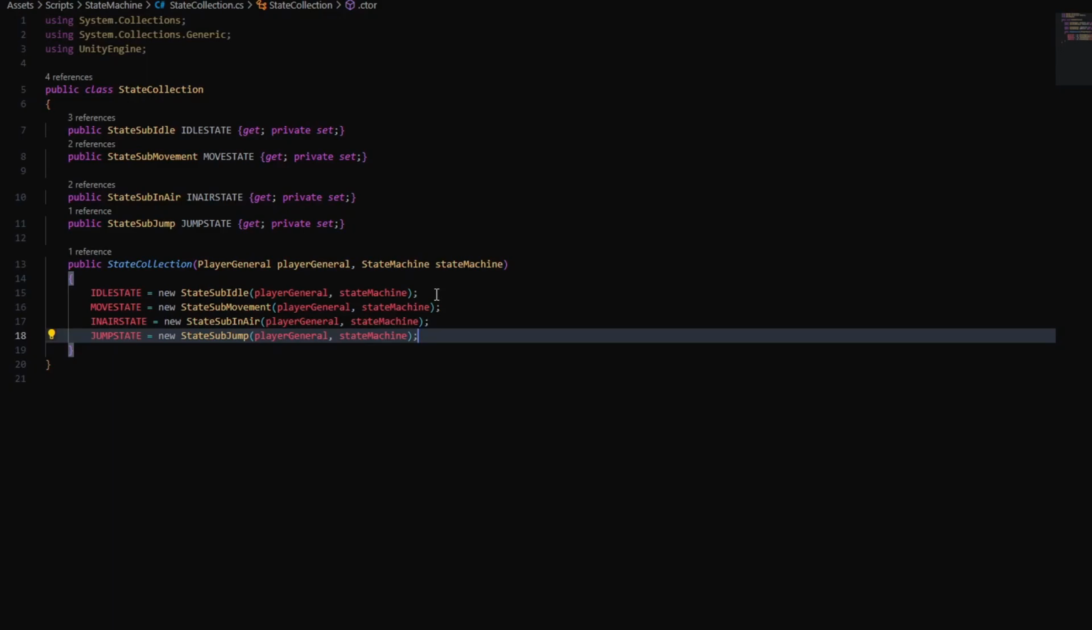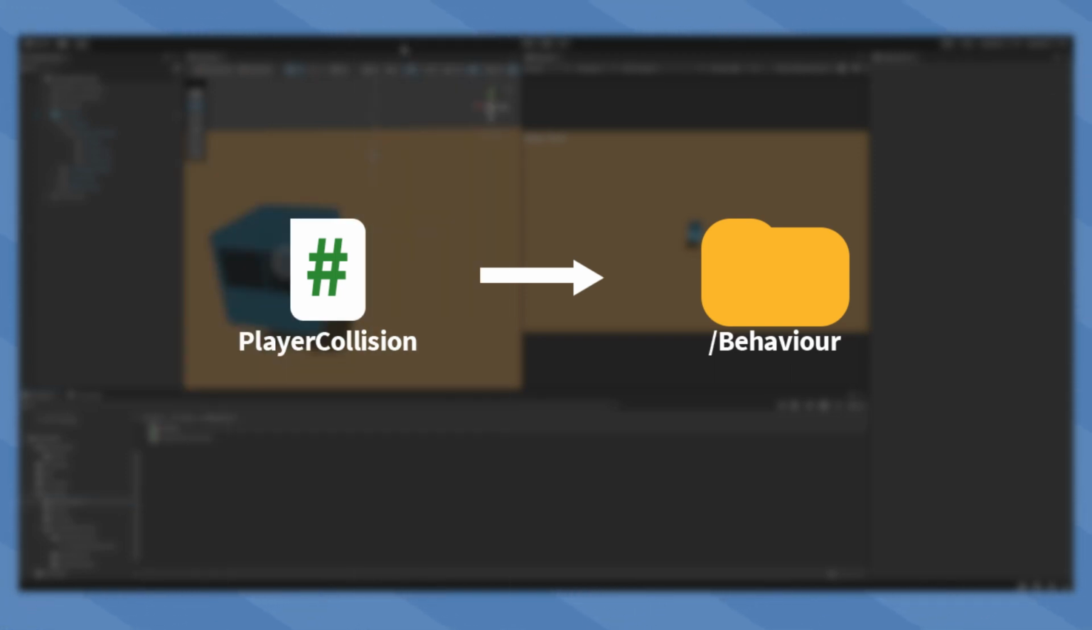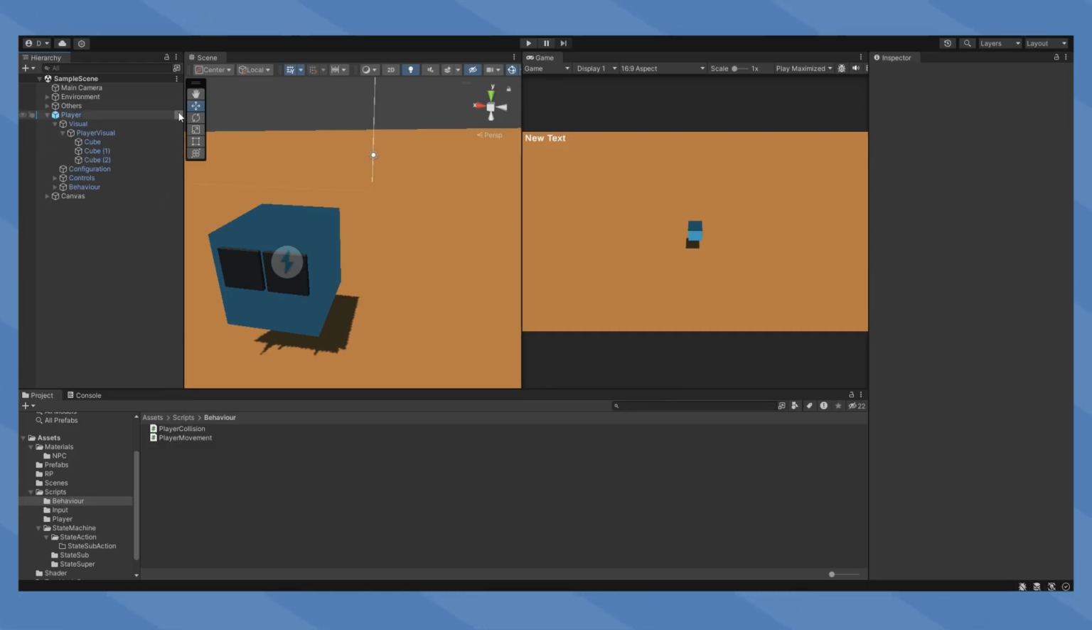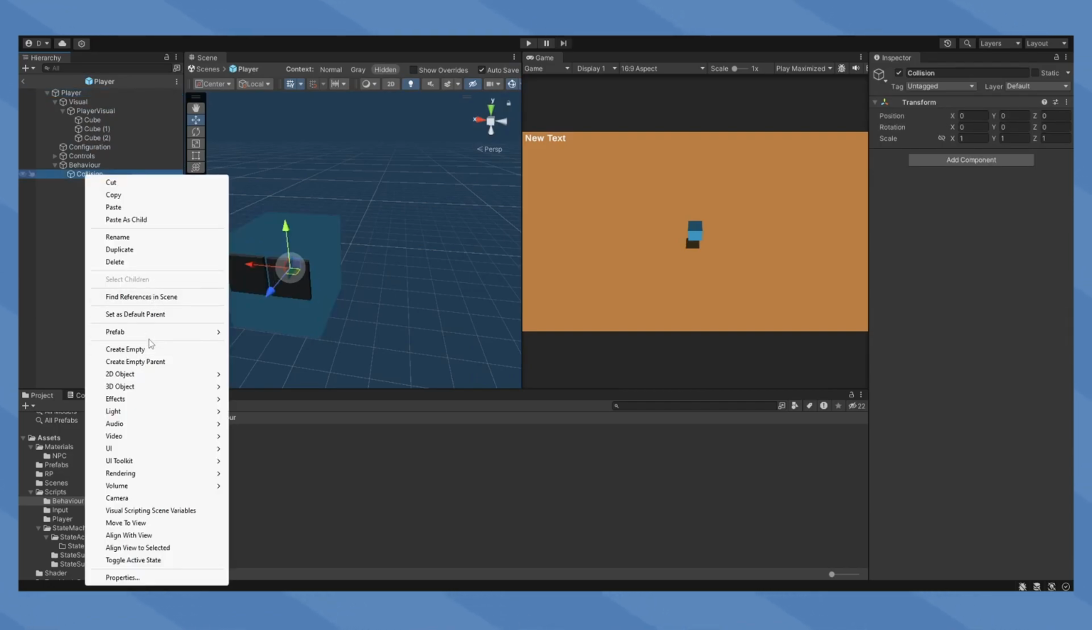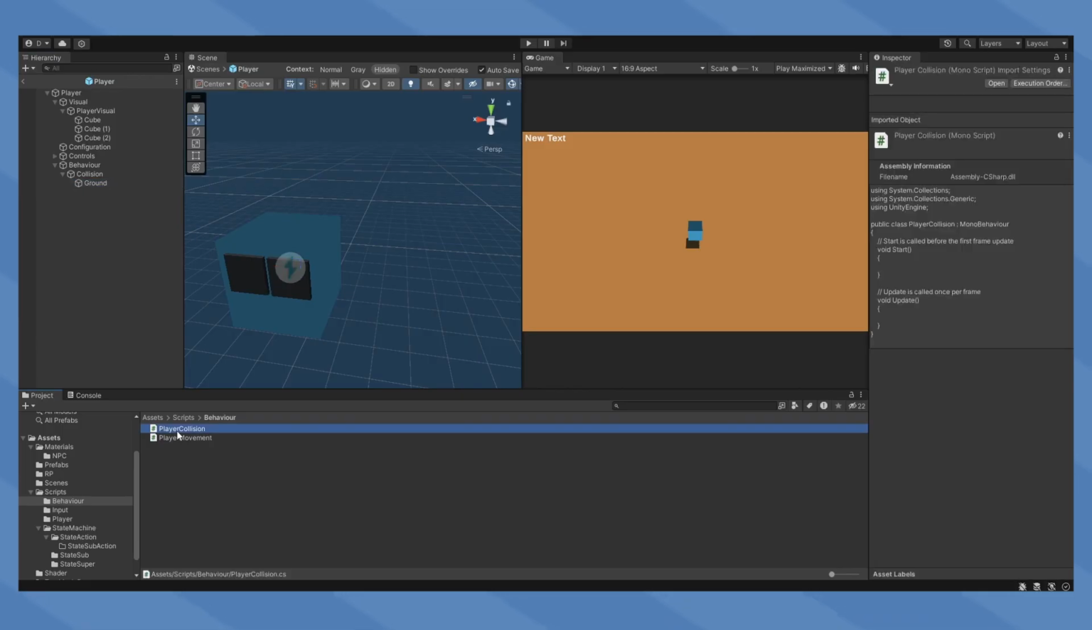And now we can jump back to our state sub jump, and as we can see, the error is now fixed. The problem right now is that we cannot check if we are grounded or not. Even if you land on the ground and our velocity y is 0, we can check for velocity y equals 0 and switch to the idle, but that's not an elegant and quite correct solution at this point. Instead, we need to work with collision detection here. So create a new script and name it player collision, and also go to your player prefab, and under collision create an empty game object called ground, and also open up the player collision script.